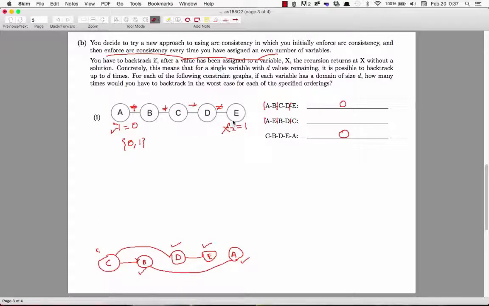So in the worst case, you might have chosen D minus 1 bad values for the node E. But as soon as you got a good value, you ran arc consistency, you knew that it's a good value and you will never have to backtrack from E again. Now you are just left with these 3 nodes, B, C and D, and the order in which you are assigning them is B, D and then C. So again, the same problem might occur.